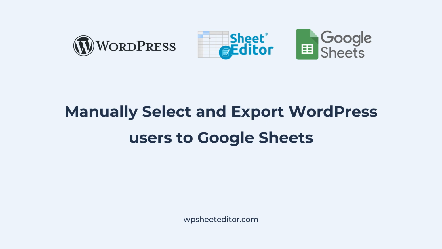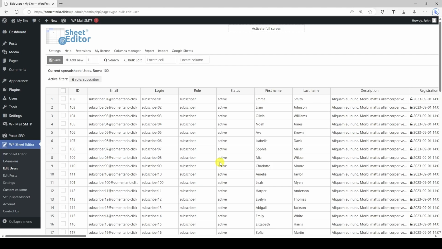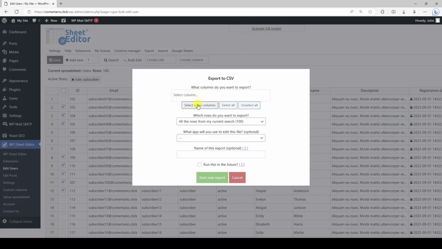Finally, let's see how to manually select our users and export them to Google Sheets. For this, we just have to select the rows we want to export using the checkbox picker of the spreadsheet. We can even select specific users after applying search filters. After selecting the users, let's open the export tool and follow the same steps.